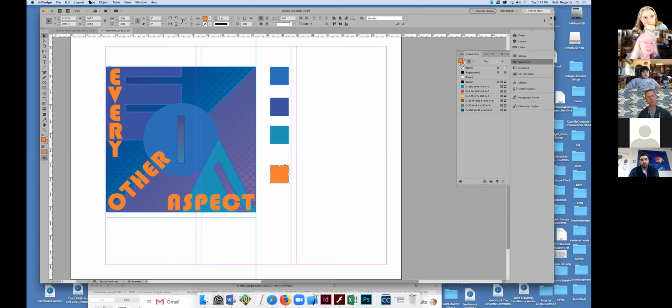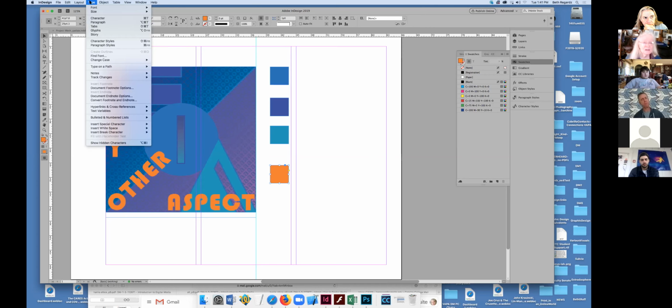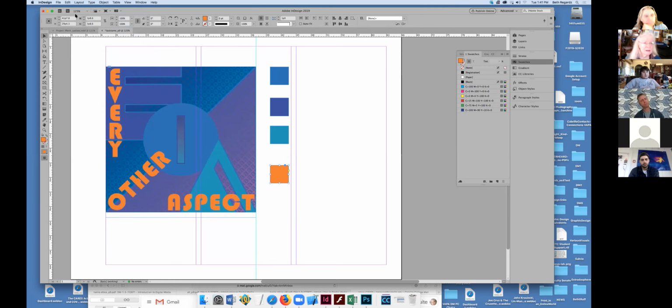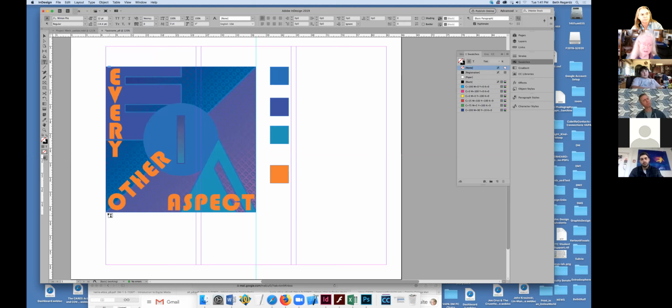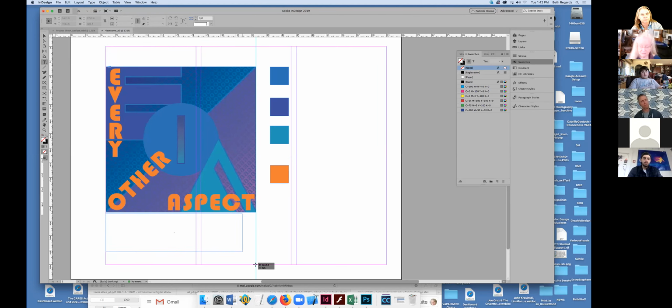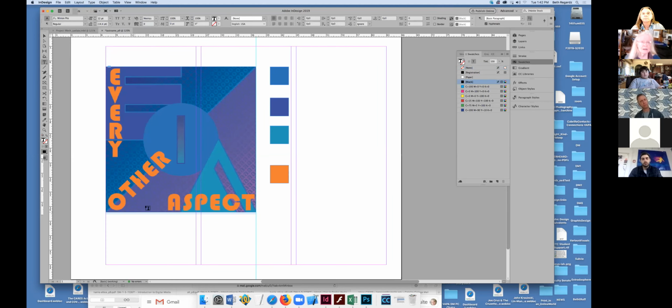Okay, so I'm going to go up here to type and get my type tool right here in the toolbar off to the side. And I'm going to kind of lay out, I'm holding down the command key now and clicking that frame that I used. And I'm going to press and drag this right here. And then I'm going to go up to type.